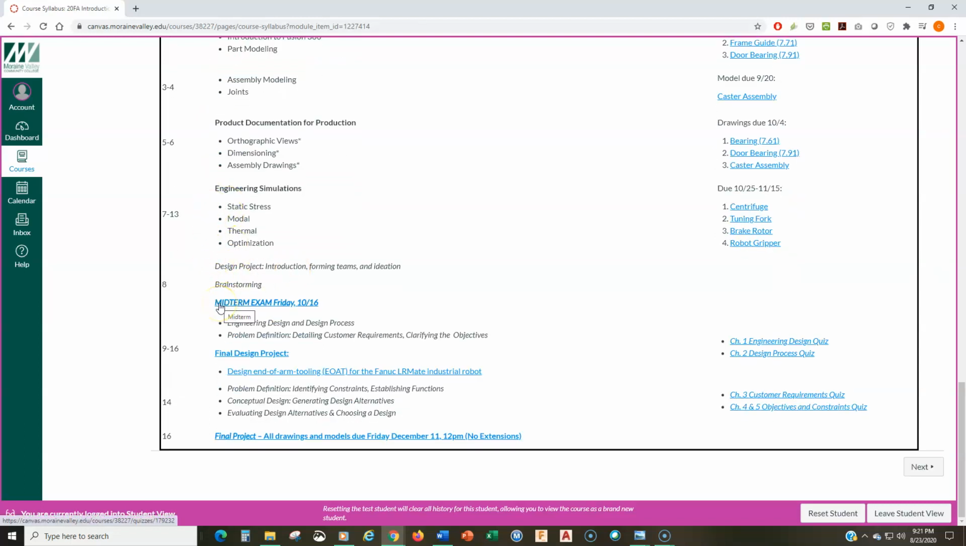On the midway through the class, we will have a midterm exam, okay? The midterm exam right now is scheduled for the 16th of October, so go ahead and mark that in your calendar. After the midterm, actually around the time of the midterm, as well as after the midterm, we're going to switch gears and move on to engineering design, okay?